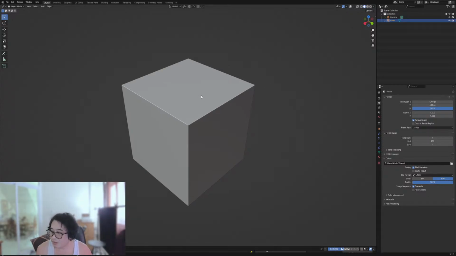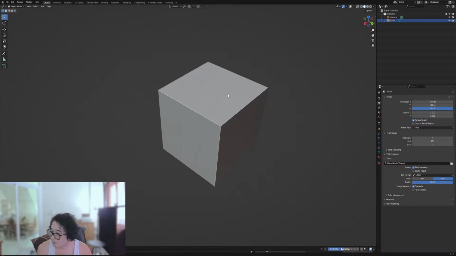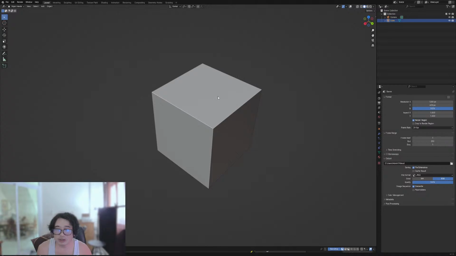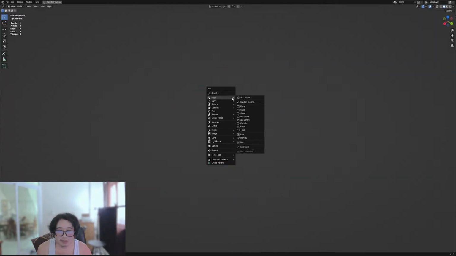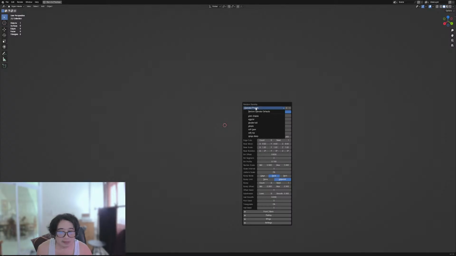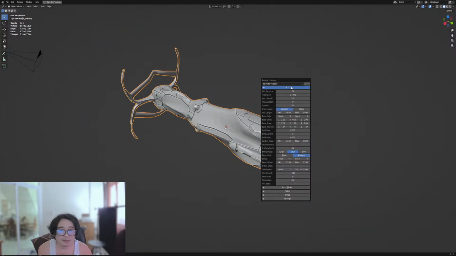Hello, everyone. So, in this episode, I'm going to use the random starship add-on. Just have fun with it. I'm going to create a base mesh using the add-on, and then probably use random flow to accentuate the details.